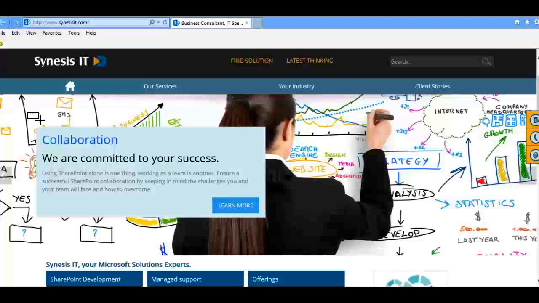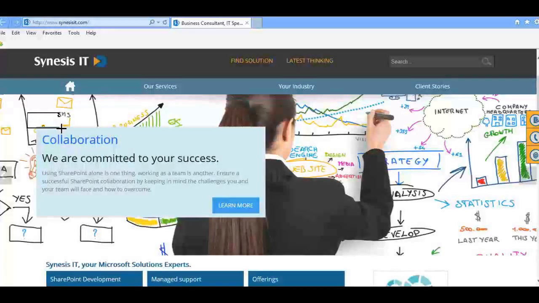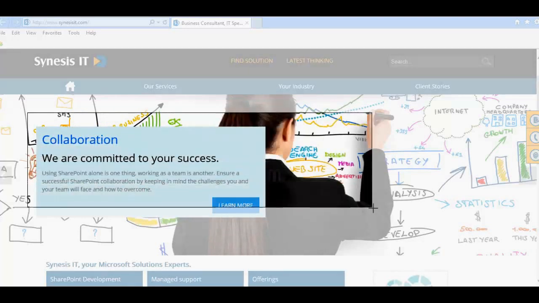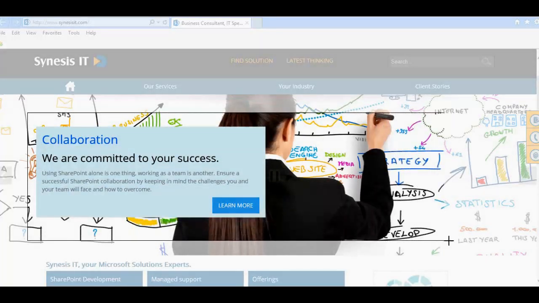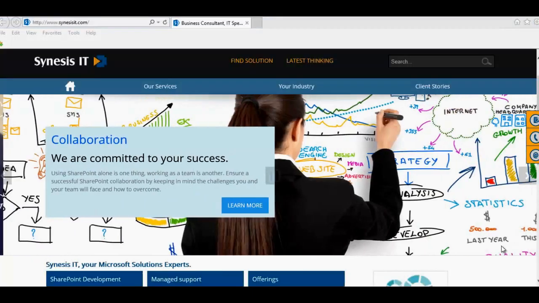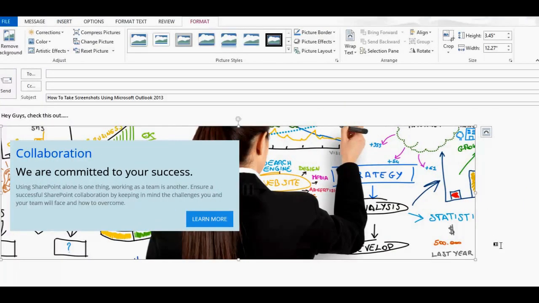Move the cursor to the edge of the area that you want to clip, and then click and drag your cursor around the area until you have the clipping that you want to capture. As soon as you're satisfied with the capture, you release your mouse, and that screen clipping will be inserted straight into your message.